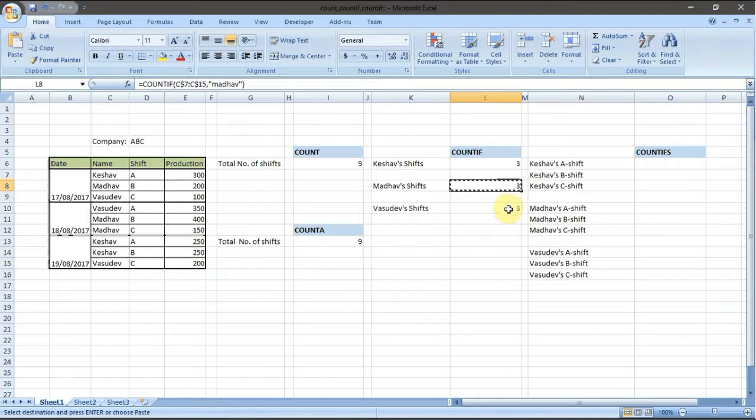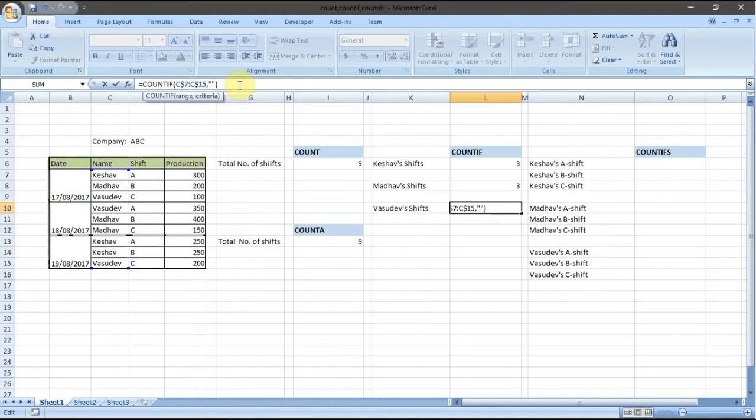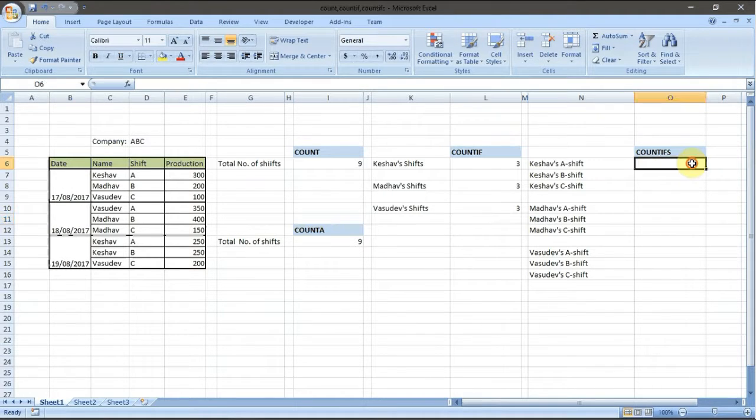Again I am doing the same, enter. So again I have to change the name over here, that is Vasudev, and that's it. But what if I want to check how many A shifts Keshav has completed, how many B shifts Keshav has completed, and likewise for all employees? So I have to check two conditions here: where Keshav appears in the name column, and A appears in the shift column in front of Keshav.